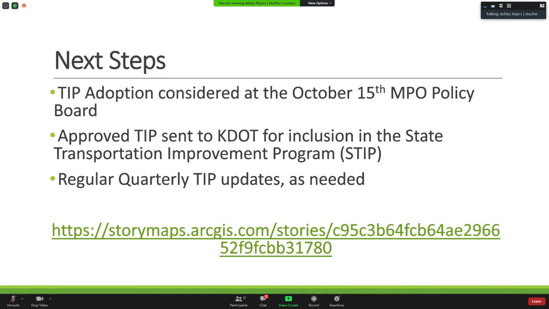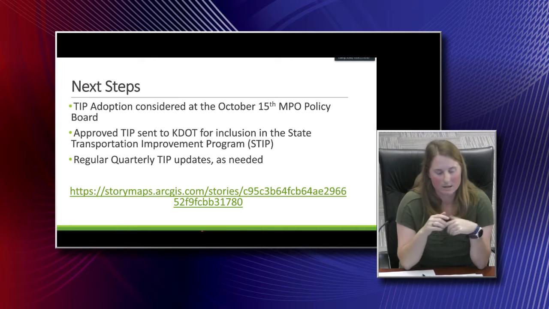Next steps for this is, after you all review this, is for it to go to the MPO Policy Board, and then once it's approved, it will be sent to KDOT for inclusion in the State Transportation Improvement Program, or STIP, and then we'll do our quarterly amendments again for the next 2 years.